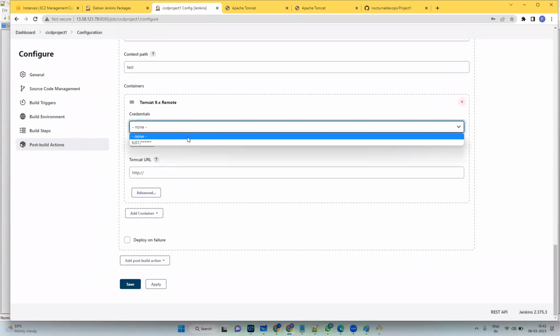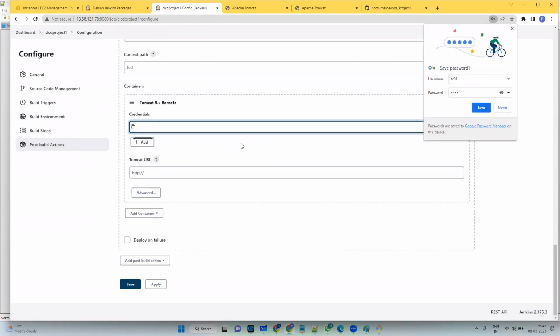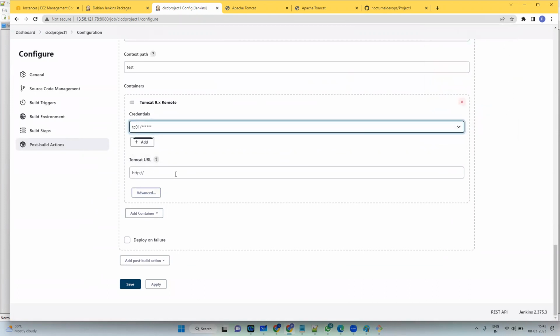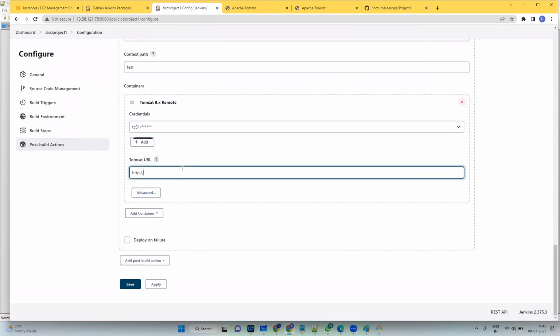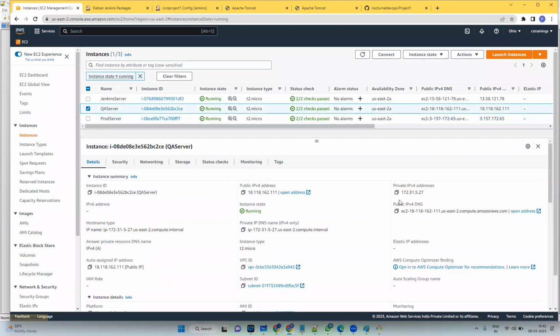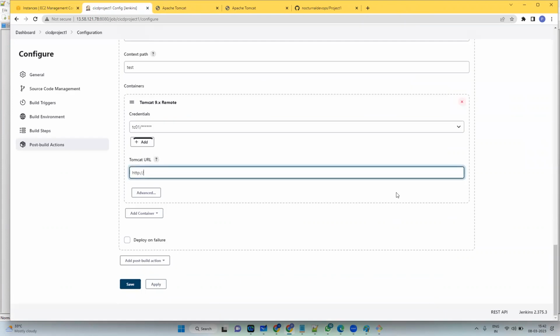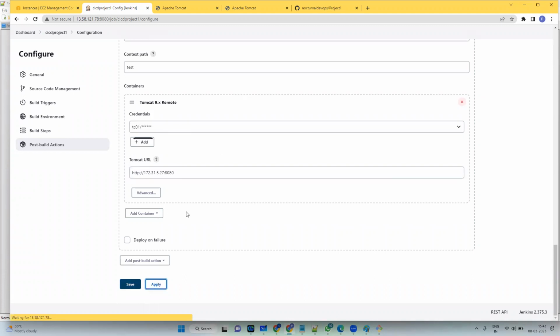Select the credentials. The URL is http:// private IP, right? So let's get the private IP address of the QA server. This one. Private IP of QA, :8080, and that is it. Let's click on save. Apply and save, and stay right there.